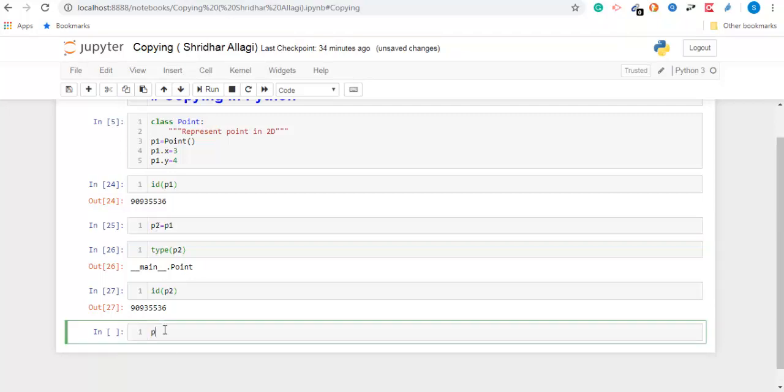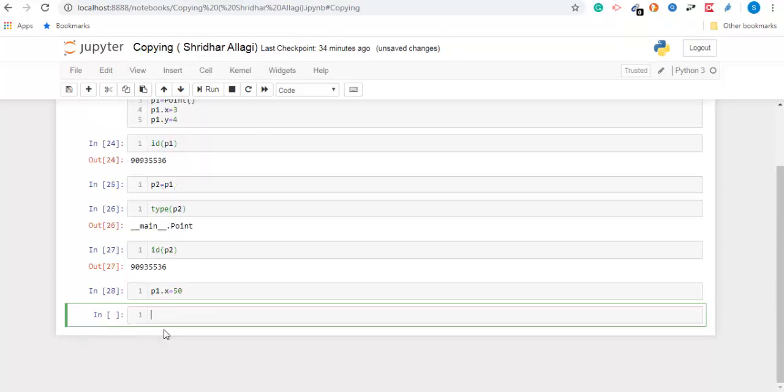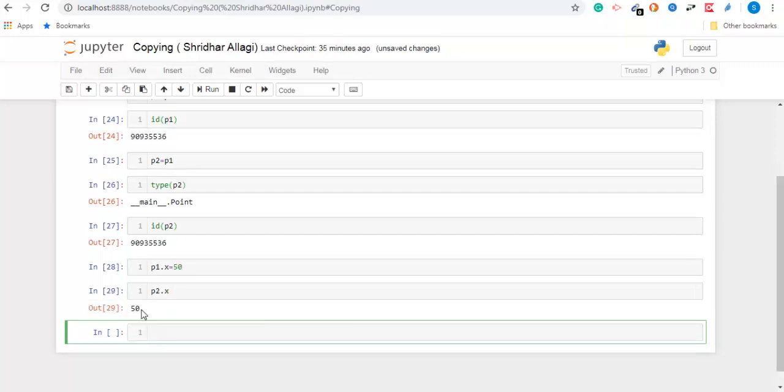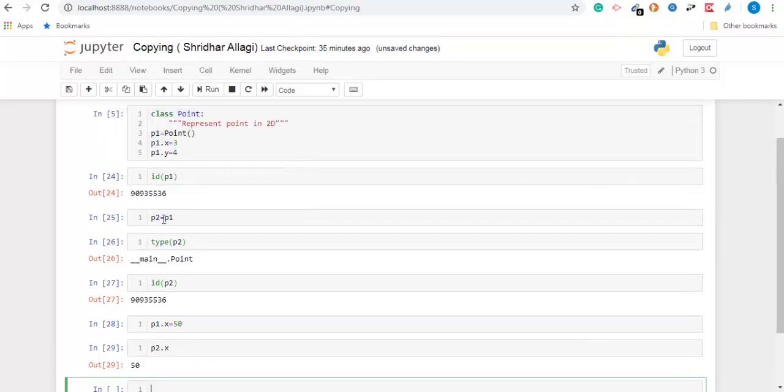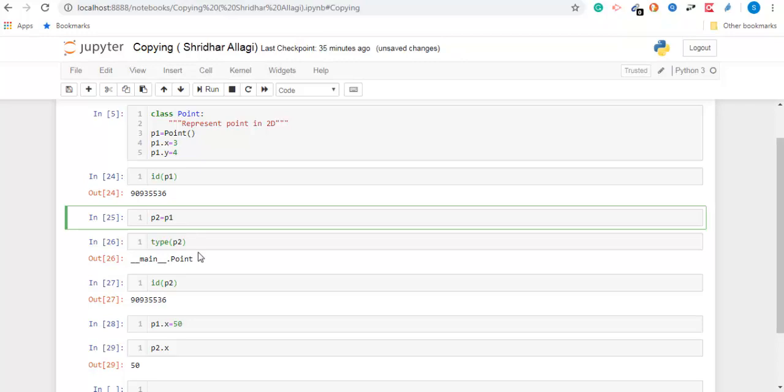So for example, p1.x, I will change it to 50. So now I will check the value of p2.x. So p2.x is 50. It means that any changes occurring to p1 will also affect p2. So this is the aliasing operation.